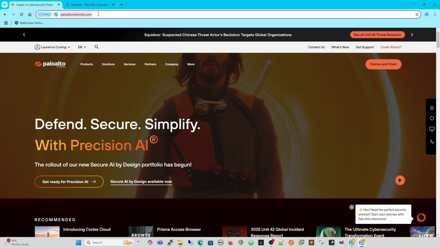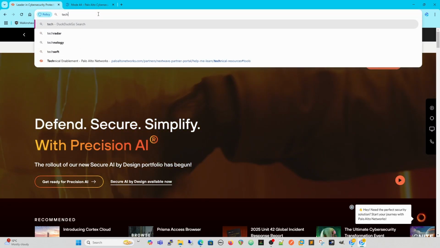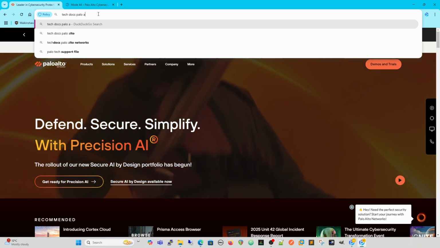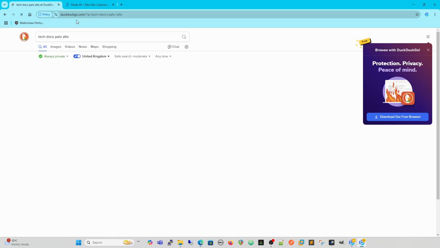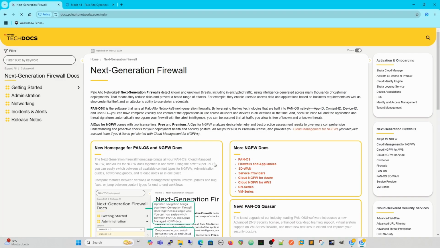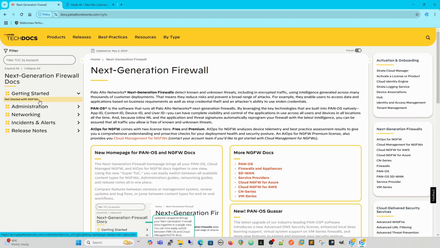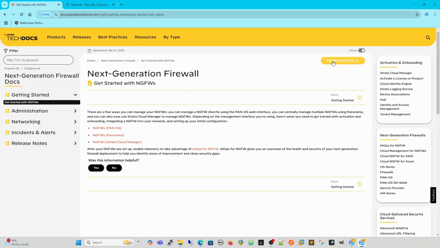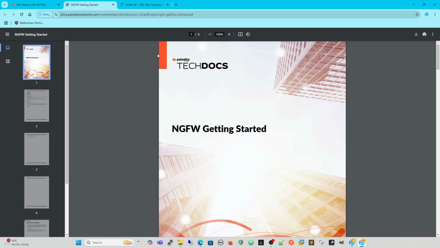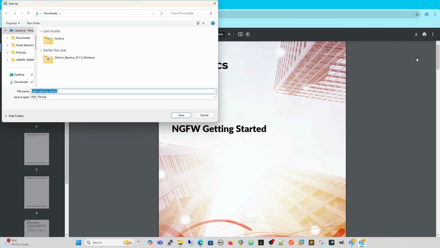If we go to Tech Docs Palo Alto, let's go next generation firewall, and then let's see if we can download the PDF. We get to download the PDF, or get to view the PDF, and we can download it.